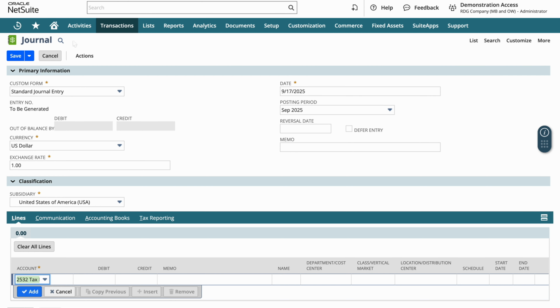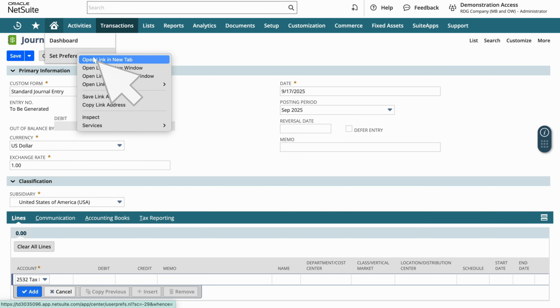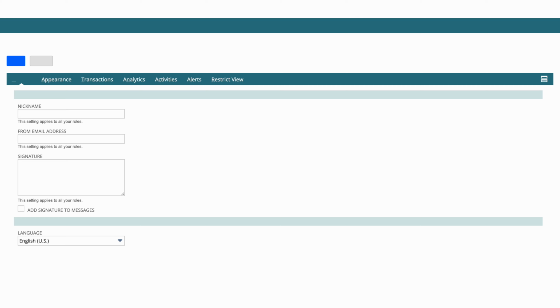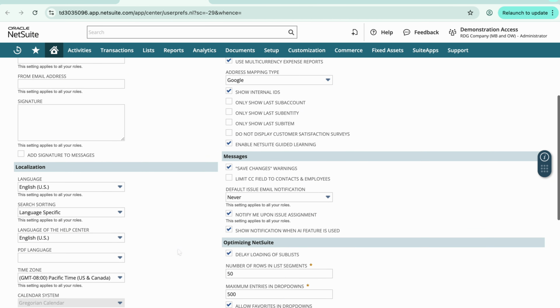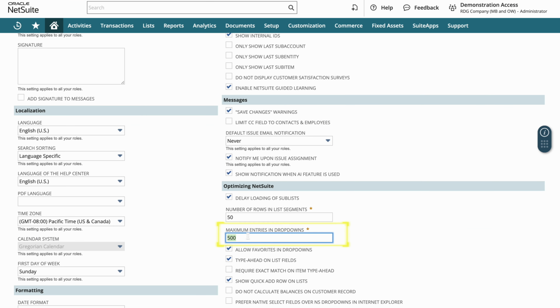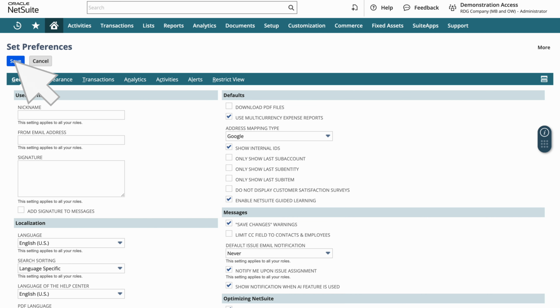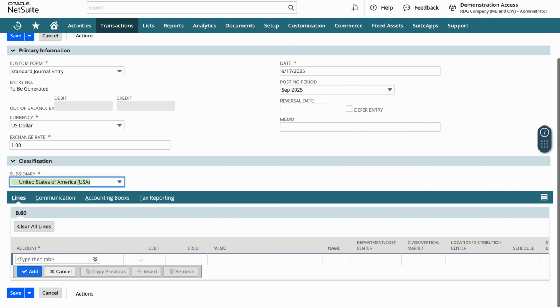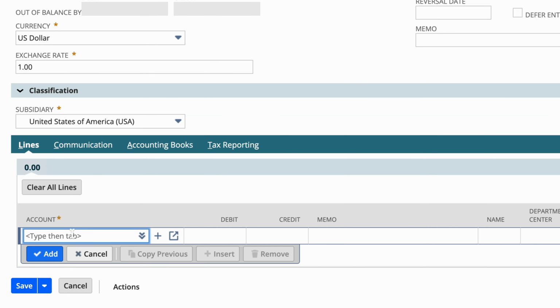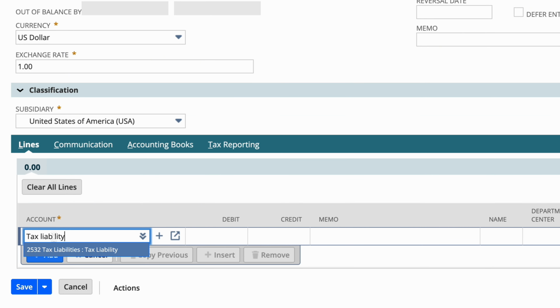This can be controlled under the Home Set Preferences page. On the General tab, I can adjust the maximum entries in dropdown. You can set it to a lesser number, for example, 25. So when I reload the journal, I would now see the field change into a search field rather than a dropdown. I can then simply type in the account name and select it.